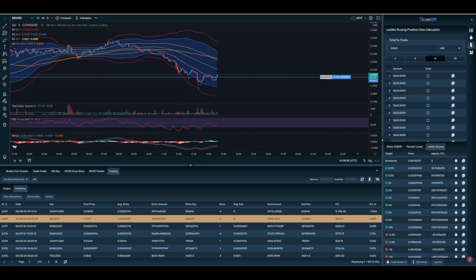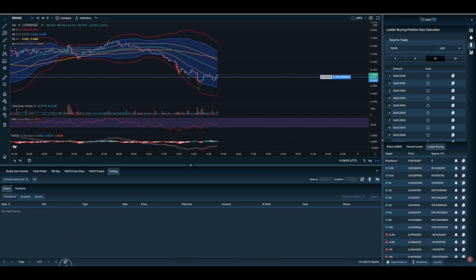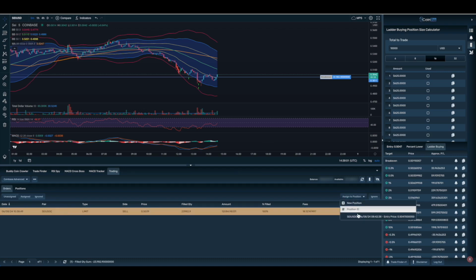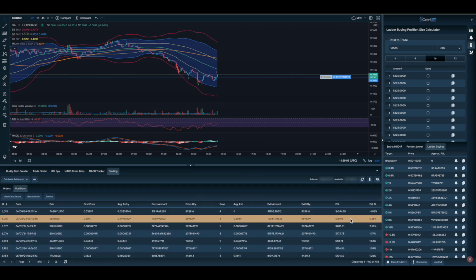All right, so we kind of dipped down again and went back up. And we're getting close to kind of that target, that green line. So I'm just going to go ahead and sell this and take my micro profit. So I'm going over to Coinbase. I'm placing my sell order, and then I'll go over here to orders, refresh, grab it, click it, and then assign it to this trade, and boom, there we go. A little over $78 in profit.